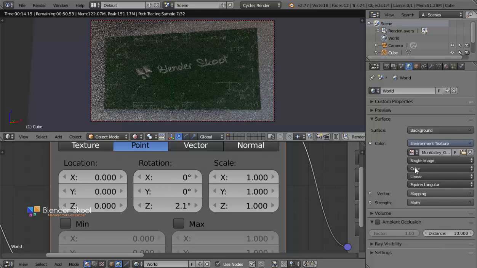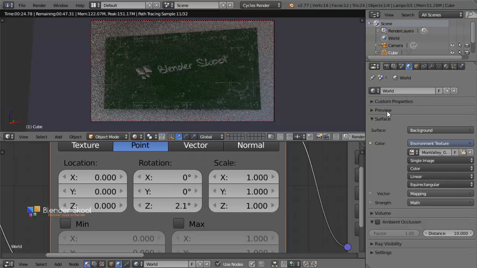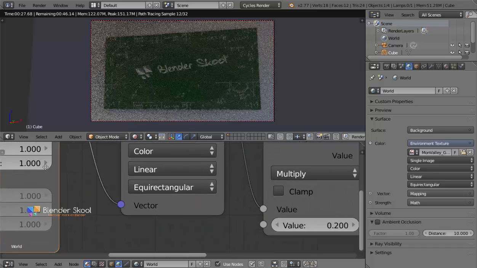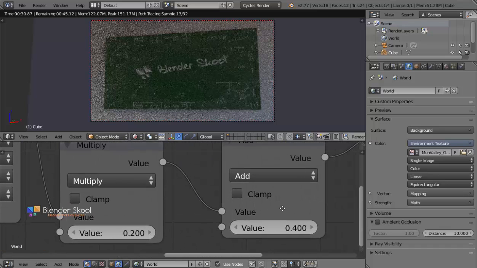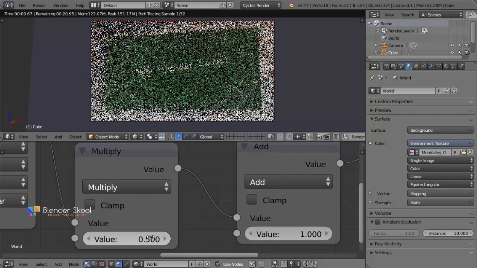So to remove the noise, open the settings of the world and make sure multiple importance sampling is checked. And that's actually fine. I'm happy with that. The lighting is also fine, but it's too subtle at the moment. So I'm just going to increase the multiply value to 0.5 and the add value to 1, or I guess it's like 2 right now. Let's use 0.3 for the multiply, and the add I guess is fine.